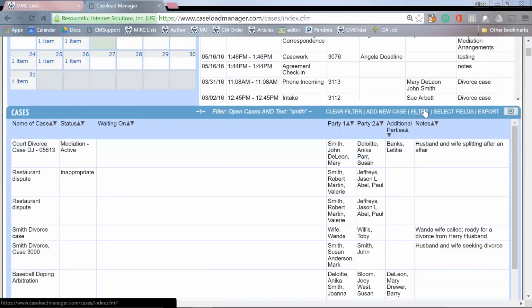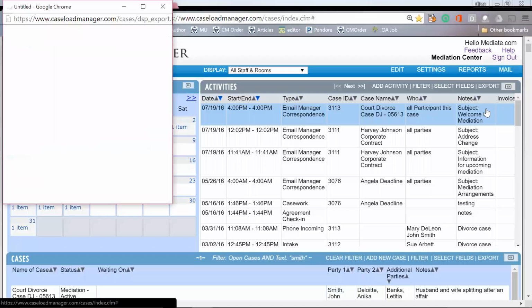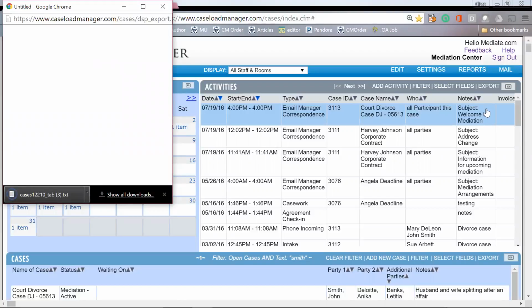So I mentioned we're just going to be using these 3 buttons, right? So I did filter, select fields, and then I hit export. So the report is running for a while. It's grabbing the appropriate data. Now, every browser and every operating system handles this slightly differently.